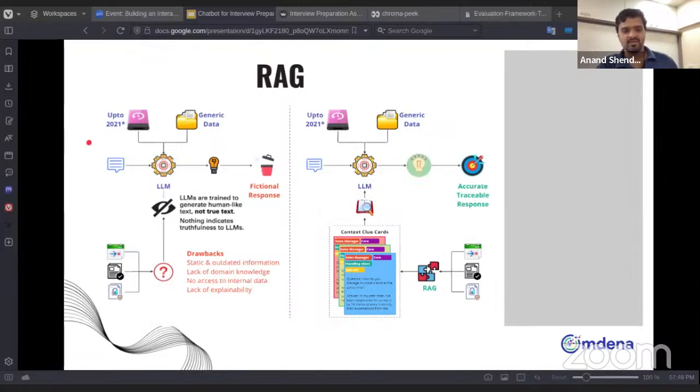Let's look at the case without RAG. In a normal case, the LLM has been pre-trained with some information. In this diagram, all the information available with the LLM is from 2021 and before, so the recent information will not be available with the LLM. Along with that, there is some generic data which is not time bound. Whenever we ask a question to the LLM, it answers based on these two data types that it has.